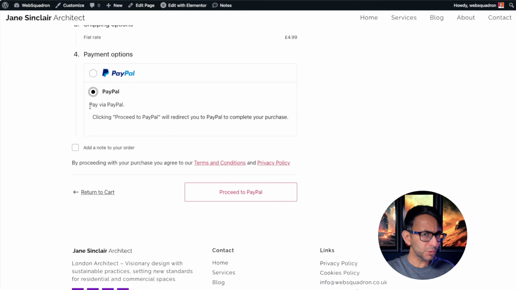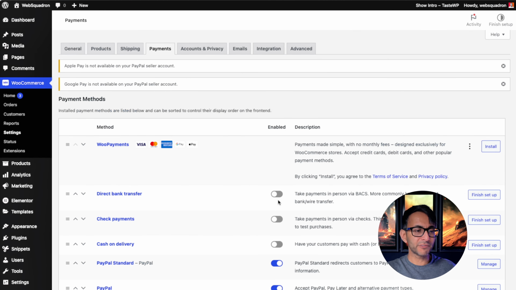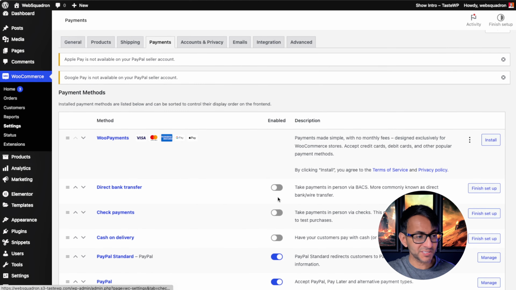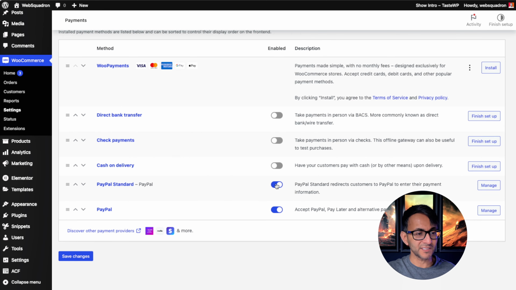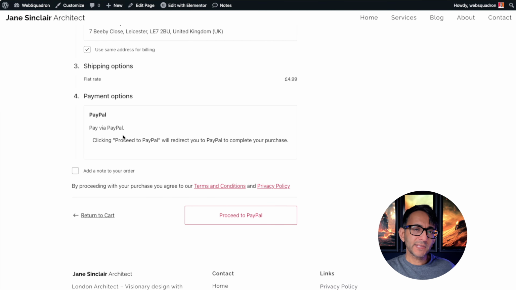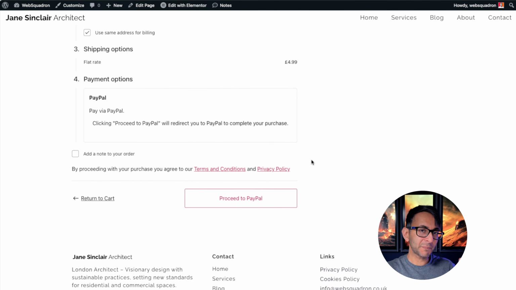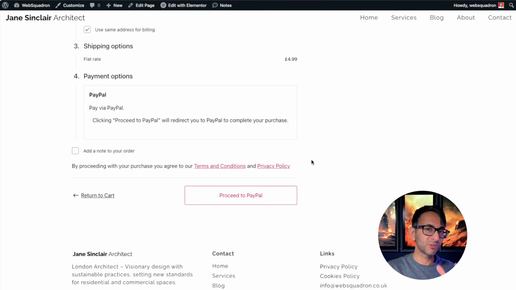Now, why have we got two PayPal buttons? Well, don't forget, we still have the standard PayPal. So let's go and get rid of that. Make sure you're in WooCommerce settings in the payments tab, and we're going to go to PayPal standard, and we are going to remove that and hit save changes. So now we only have one box rather than two that might confuse people, but we're still missing the part where they can enter in their credit or their debit card.